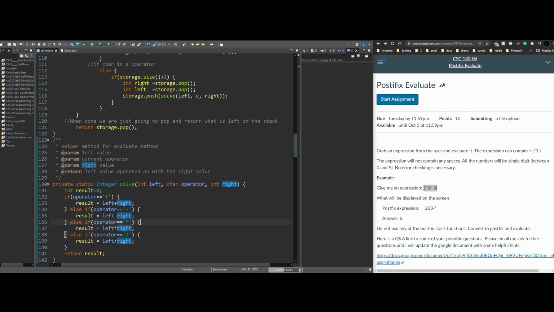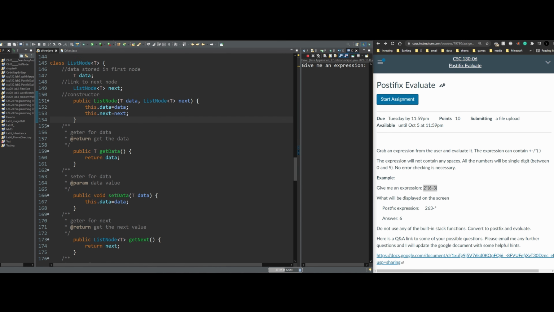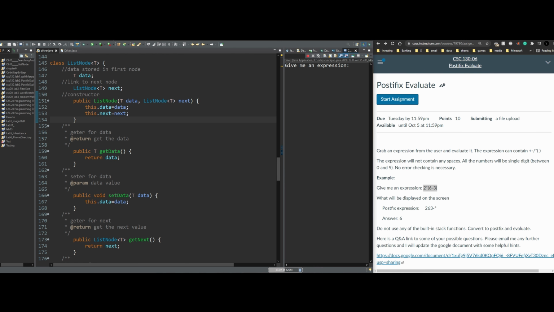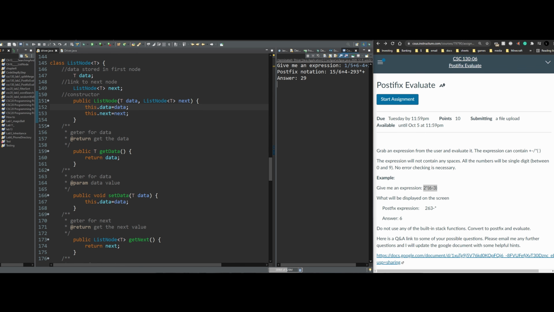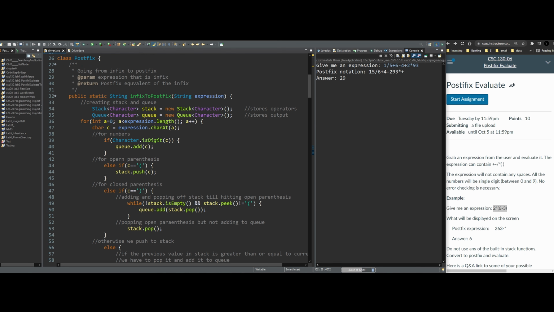We can save this and run it again, and then we are going to try to give it an expression once again. If I paste this in, it will give us 6 as our answer. If I try to run a different postfix, like let's say this, it's going to give me 29, and that is the correct answer. So it looks like we have our code completed. We've labeled everything. Everything looks good, so that if we were to come back to this in the future, we know exactly what everything does. And that's how you would go about coding for all of these classes and for this entire assignment.